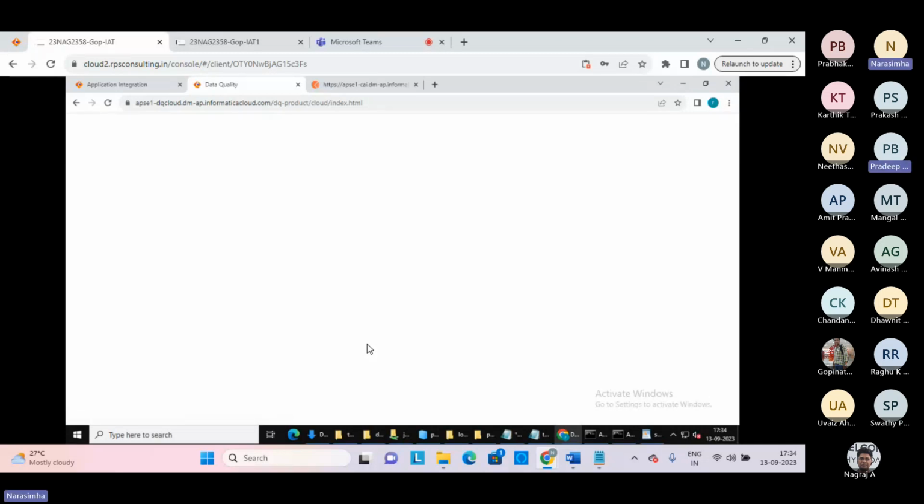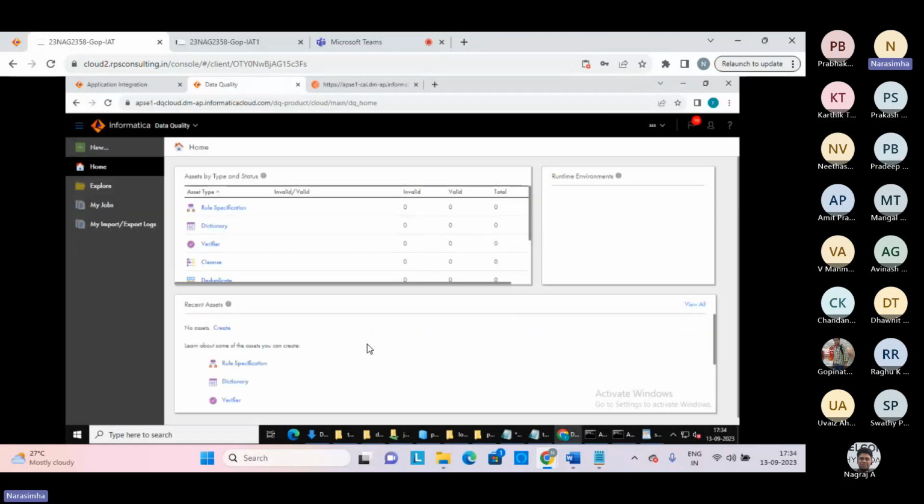So first, when a typical ETL project comes, we need to have all this, like data quality, profiling we need, application integration we need.